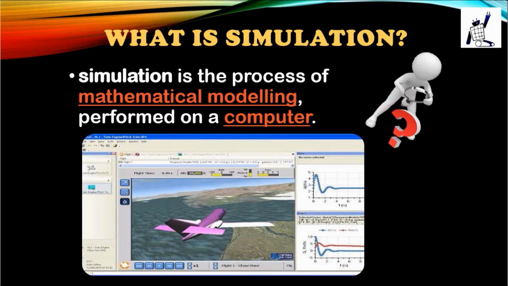Consider the case where you are going to make an aircraft. So what is our first stage? We will try to make a design. After making the design, we will make the components, means we will make the parts, and after that we will assemble those parts. So now we have a physical aircraft with us. After that, you are going to test the aircraft.